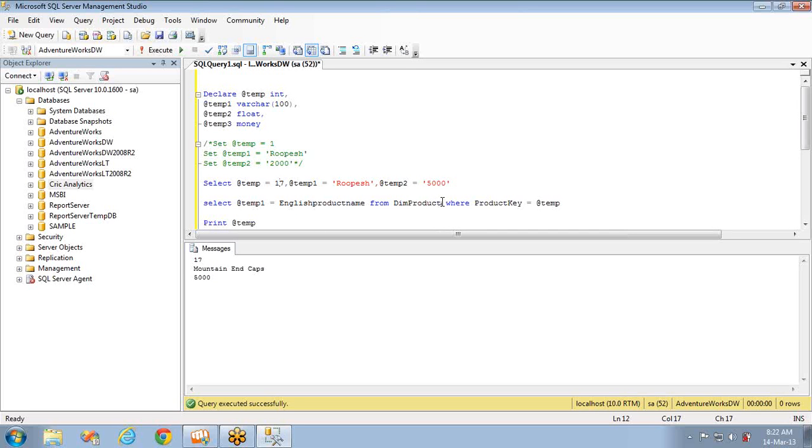Let's say I don't have this condition, so I'm commenting it out. In the same line, I'm commenting just by using double dashes. If I execute this, it is getting only the first product value, that is Road 750 Black 52. How to get all the products?